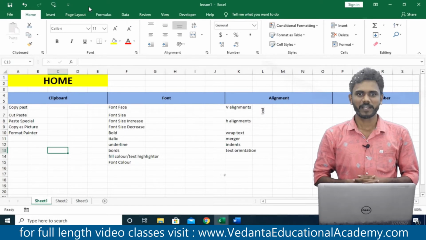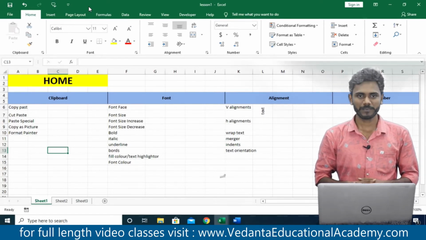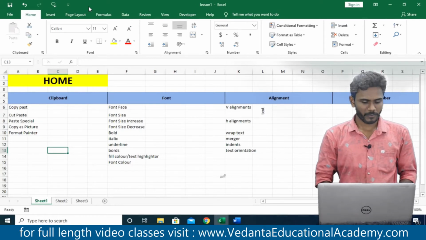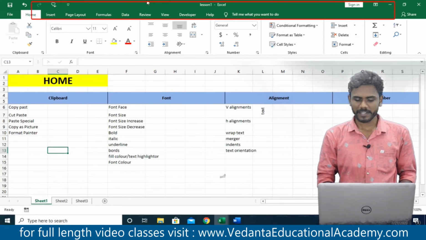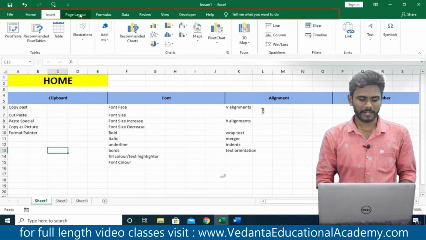Hi friends, welcome. Today in this video session we are going to discuss the Home tab group functions, right? So what is a tab actually? The green area is known as the ribbon bar, right? This is known as a tab: Home tab, Insert tab and Page Layout.